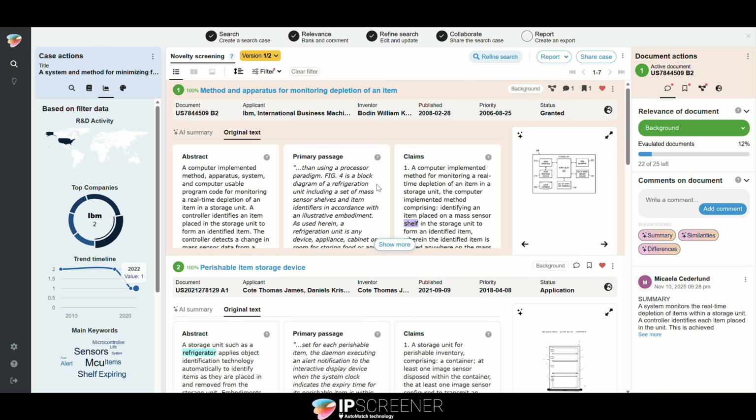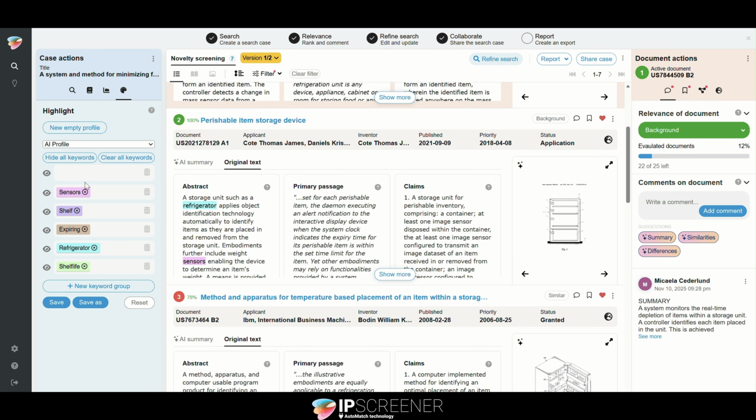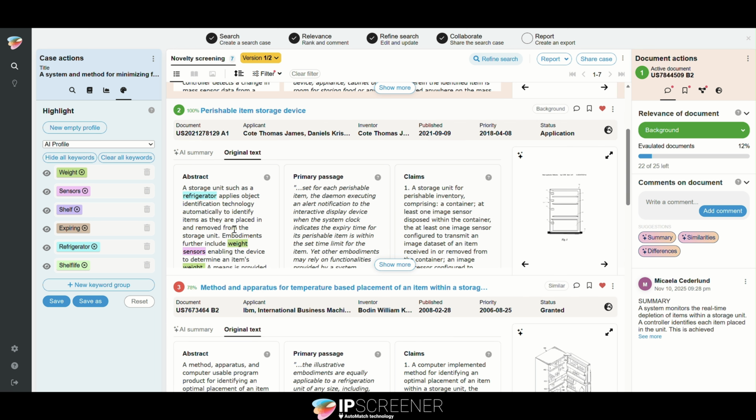You can also add custom search words. Like here, for example, I'm adding weight, which then shows up in green in the text, because that's a custom search word that I added.